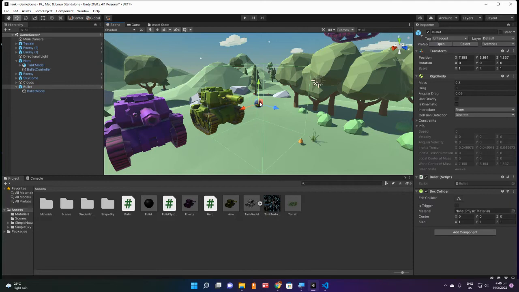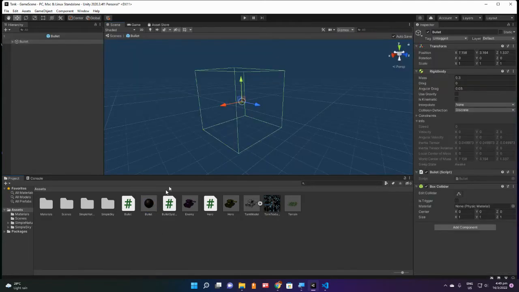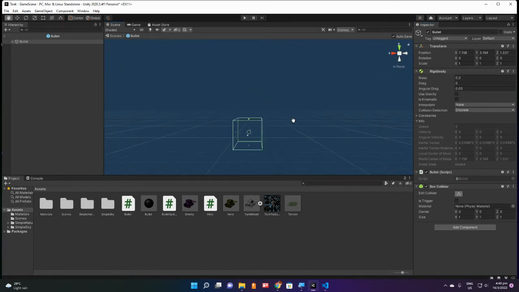And with my bullet, I'm going to double click this, go inside here, edit the collider, click on Z and make it flat. Okay, now go scale it down here.